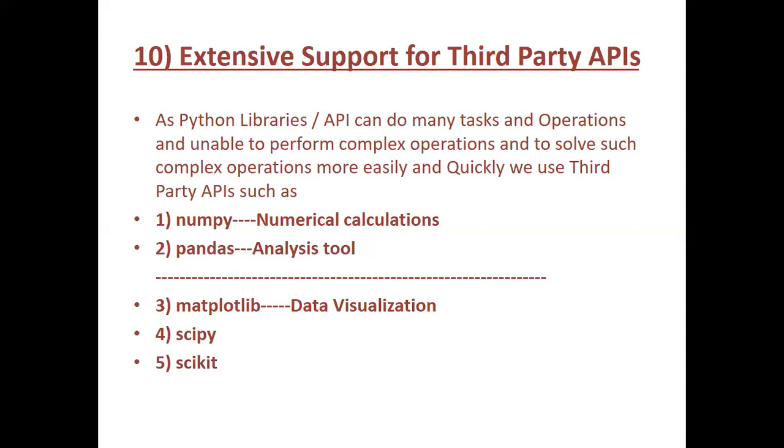Now, extensive support for third-party APIs. Some complex numerical calculations which cannot be done, or which will take more time in Python programming, take the support of a third-party API like NumPy. Python libraries and APIs can do many tasks and operations, but some complex operations are solved more easily and quickly with a third-party API like NumPy, which is used for numerical calculations, Pandas for analysis, Matplotlib for data visualization. Similarly, we can go ahead with SciPy and Scikit.